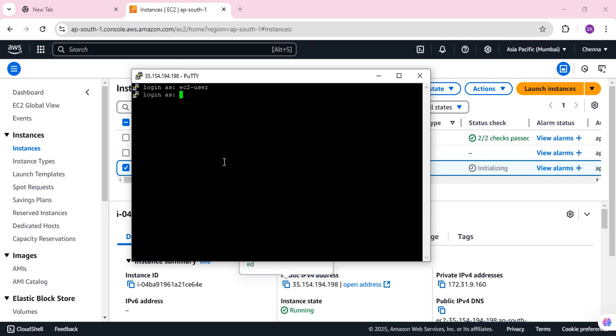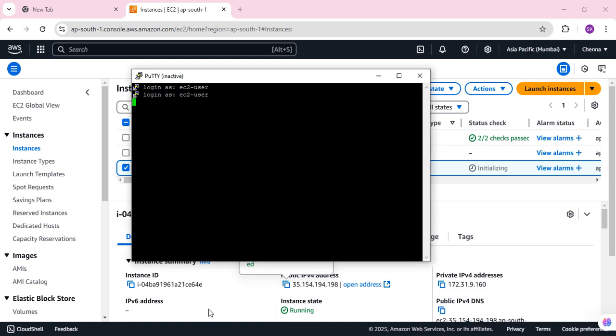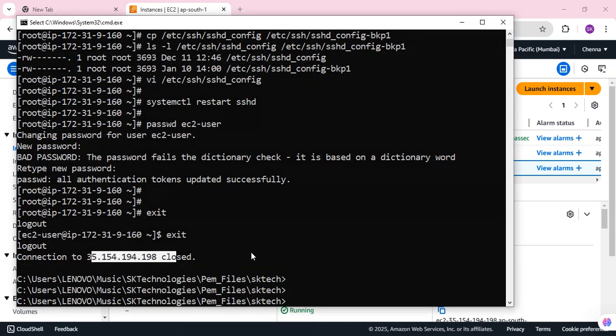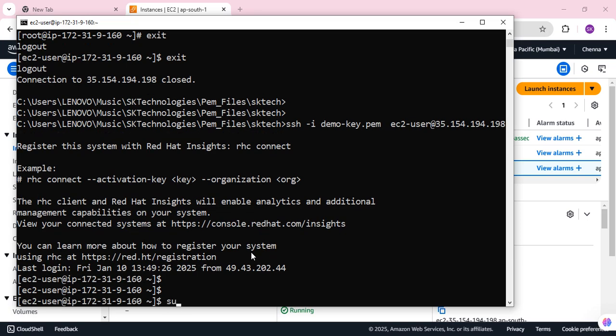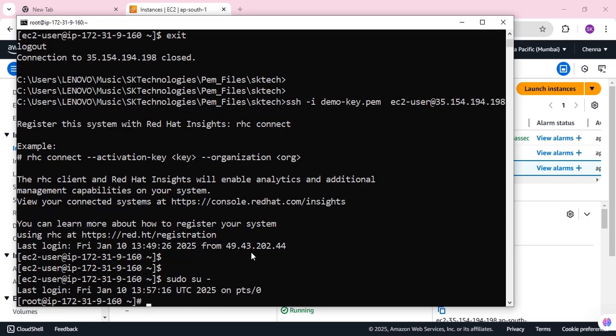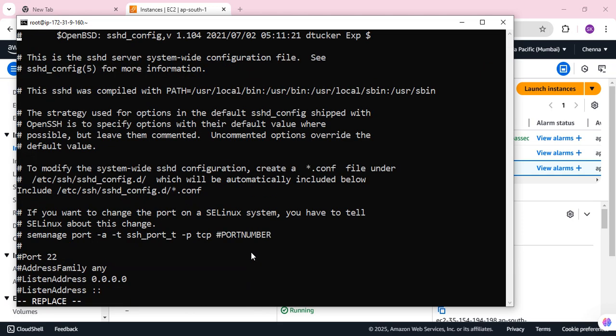I can use restart also. Oh, did I save my changes? Still facing the issue. Let me go and log in again. Same command. So this is with the PEM file I am logging in. With the PEM file, switch to root. Then vi /etc/ssh/sshd_config.